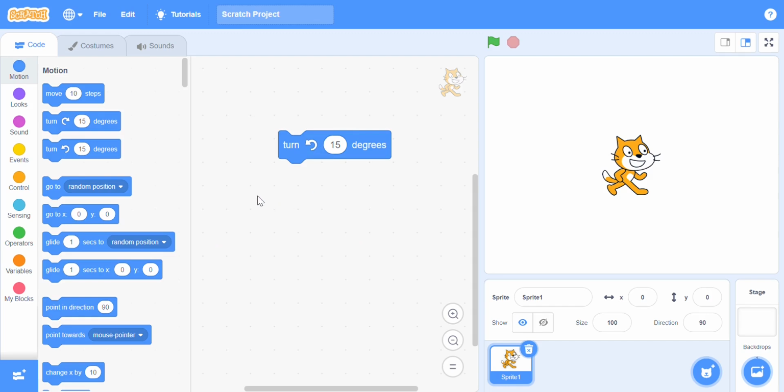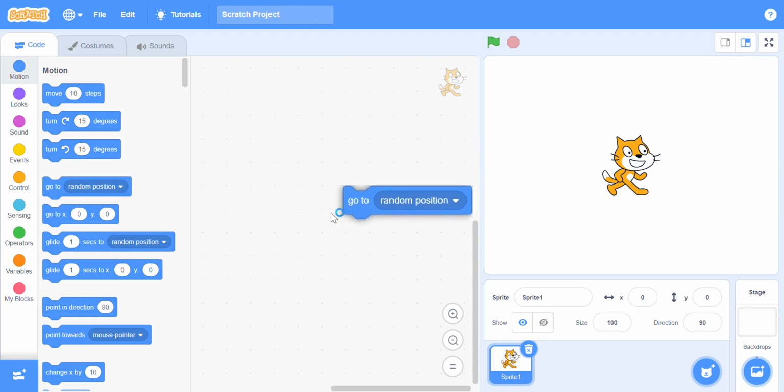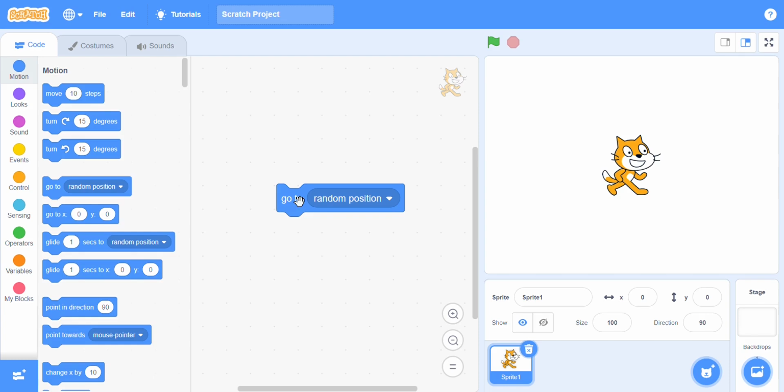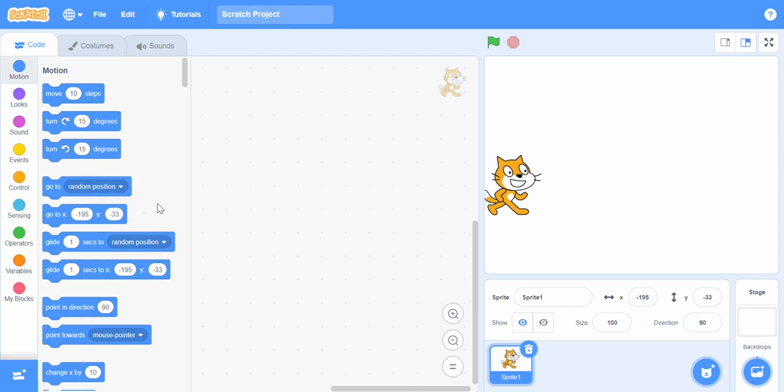Let's stop turning and let's start moving using the go to random position. This block makes the sprite go to a random position. But who wants to use that? Let's show the block go to XY. It makes the sprite go where you want.